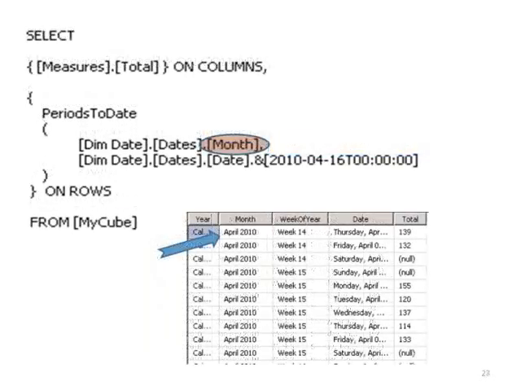Now when we run the query, we get all the different dates, but only within the current month. So in effect, we are running a month to date rather than a year to date function. The advantage of running the same function, which is periods to date, is it makes it very quick to switch from analysing for a specific year to analysing for a specific month.